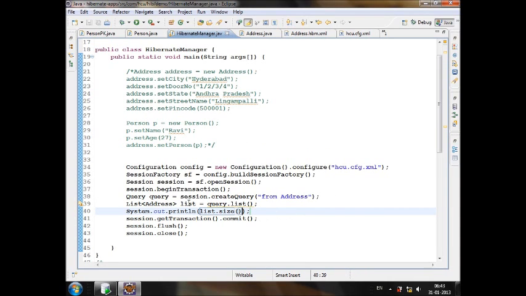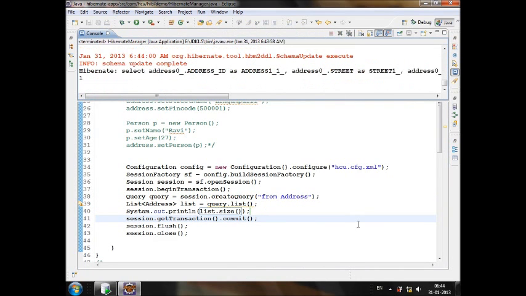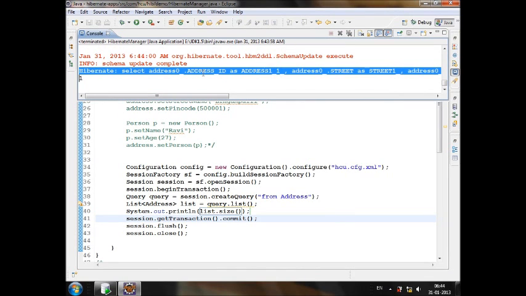I am fetching the information from the address, and I am printing the size of the list. Let us see what happens in this case. Is it fetching the information from the address? Yes, just because we are fetching the information from address. Is it fetching the information from person? No, just because we have not yet executed the getter method of the associated object person.